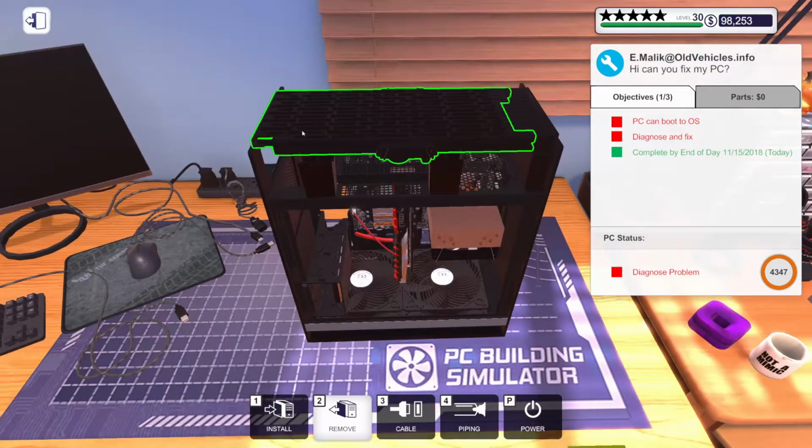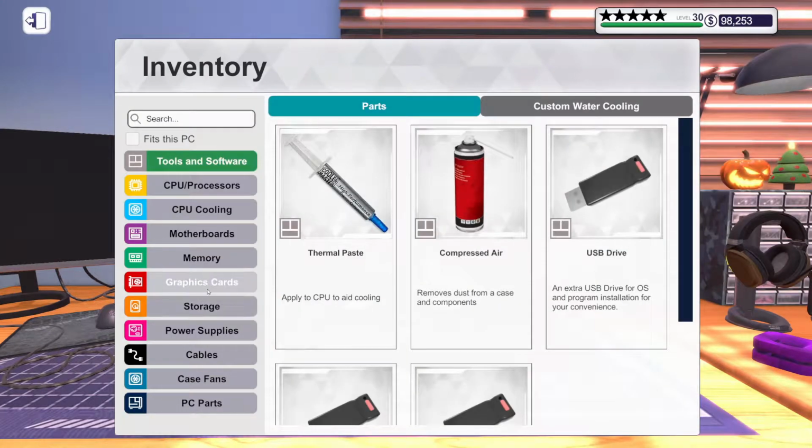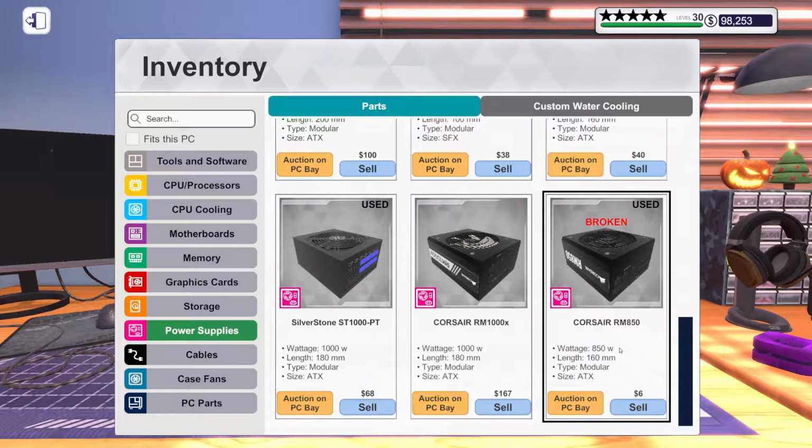So he could have spilled his drink right there, went straight down into the power supply, missing all the expensive parts. Let's take a look. Take a look at this power supply. This power supply is broken.